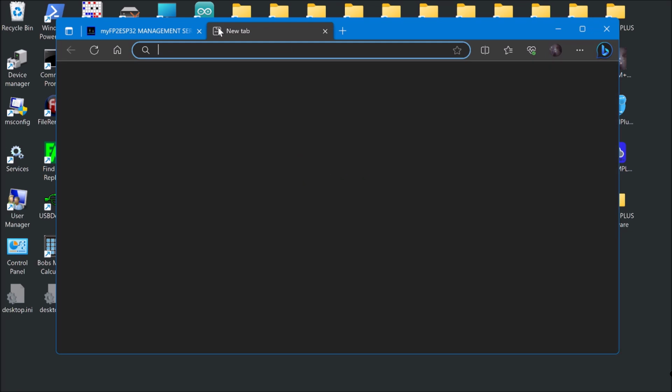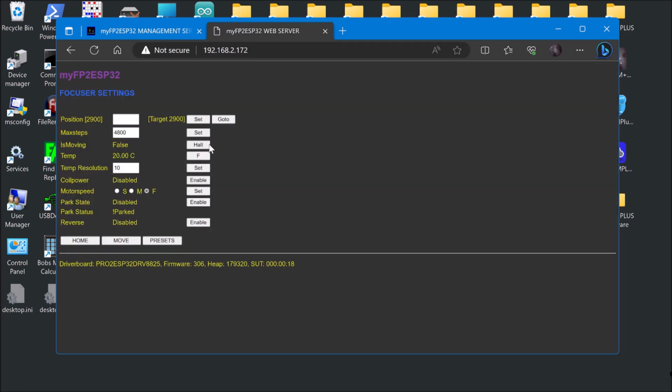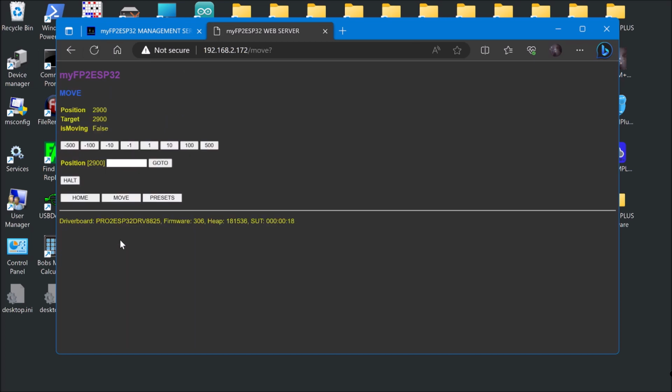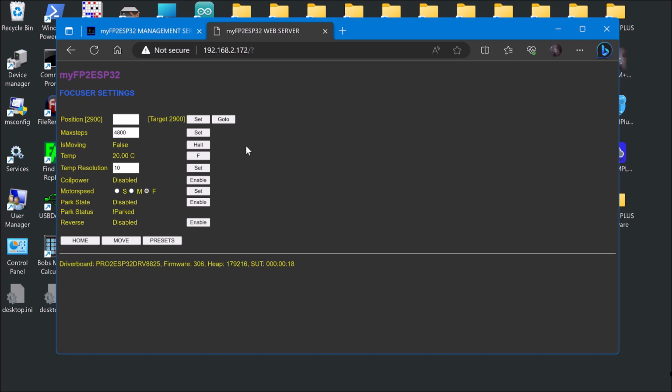And if I now go to this, this is the address for the web server. Because it's got no port, no colon 6060, it's using port 80. You can see what the home page of the web server actually looks like. It's got most of the information there for you. You've got a move page and a presets page where you can set presets and go to them, and of course a home page which lists the values of various settings for the controller.